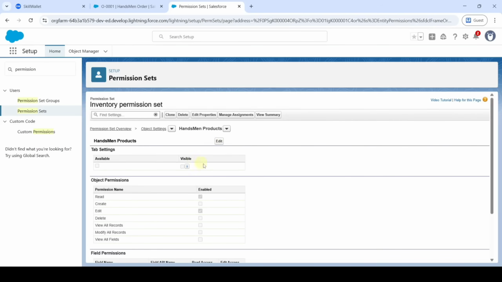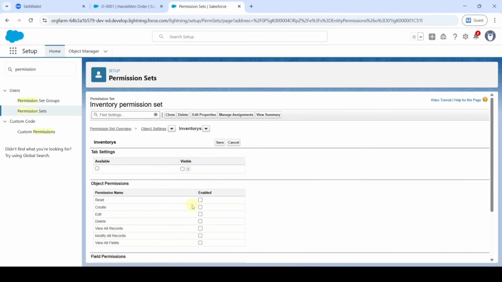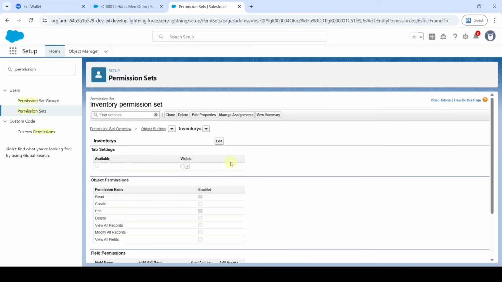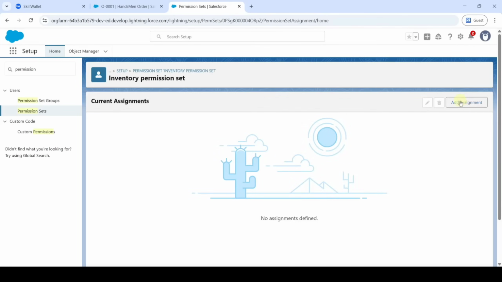Then we need to give the same permissions for inventory. So in this find settings, search for inventory. Here it is, inventories. And then click edit. Click on checkboxes near read and then edit and then click on save button. Then we need to add the user from this permission set. Further, click on this manage assignments. And here click on add assignment.